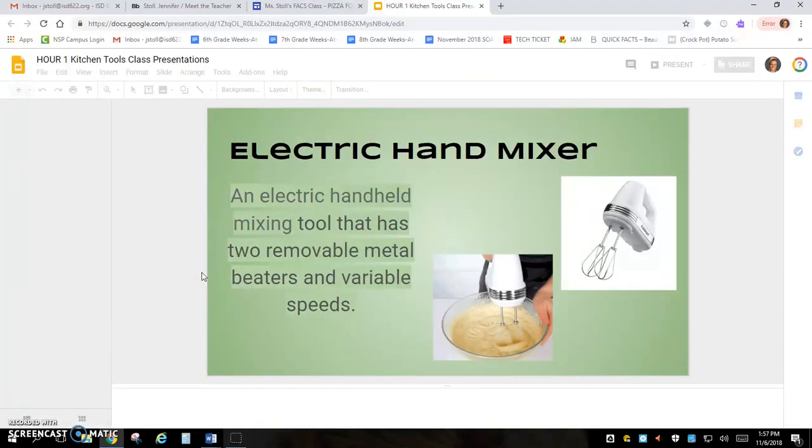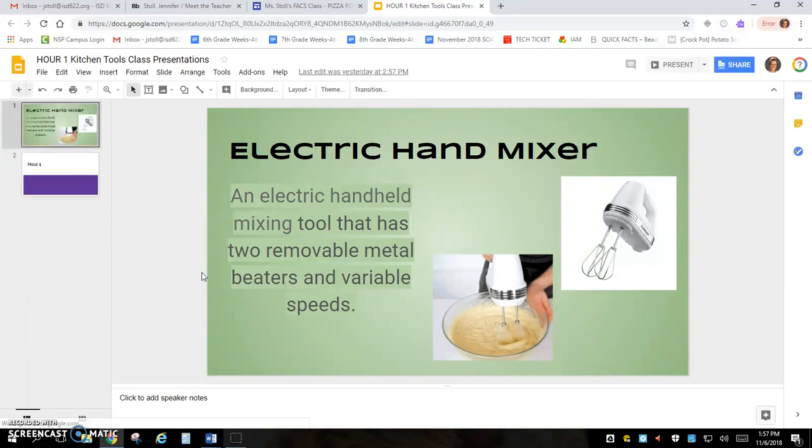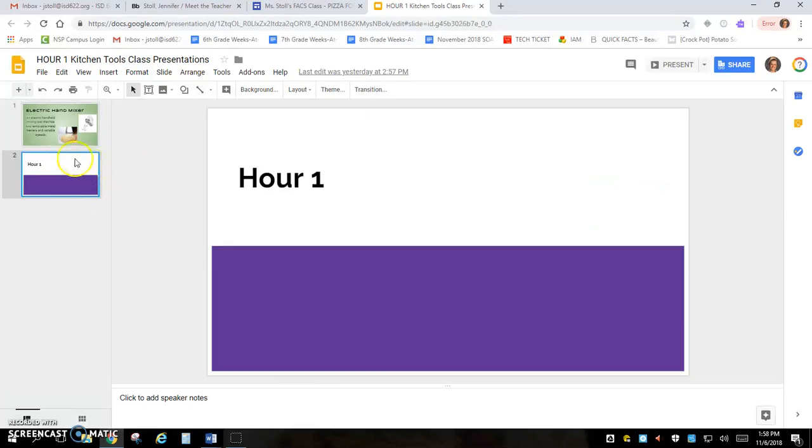Once you get in here, just a reminder that these are shared documents, so these are things that I can see. Every edit that you make, everything that you do is all logged in the information for me to see. So make sure that you are just working on your slide and just doing what you need to do for this project. I do have the example slide in here of the electric hand mixer that you can look at if you need to refer to that. But remember, this is just an example. Technically, our slideshow starts here after hour 1.